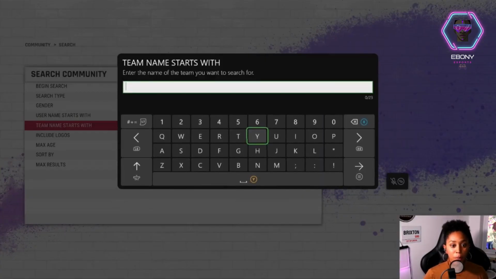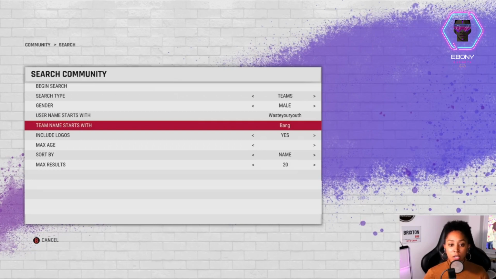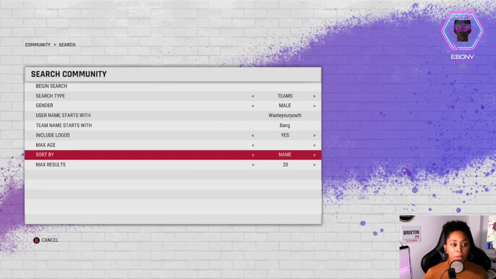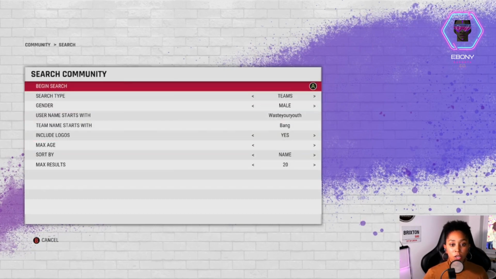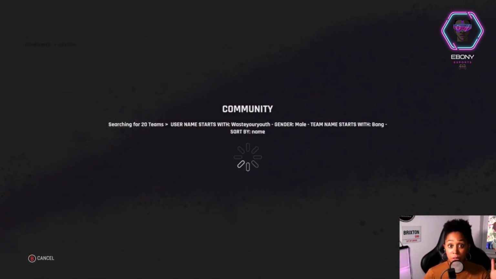So I'm going to look for Bangladesh at the moment because I want an updated team. So I'm just going to put in BAN. I'll stop at BANG. Press next, and I'm going to just leave the rest there. Simply go up to where it says begin search, press A, and let it do its thing. So now it's going to use this person, Waste Your Youth, from the community who has made these teams, to pop up some teams for us under the words of BANG, so Bangladesh.